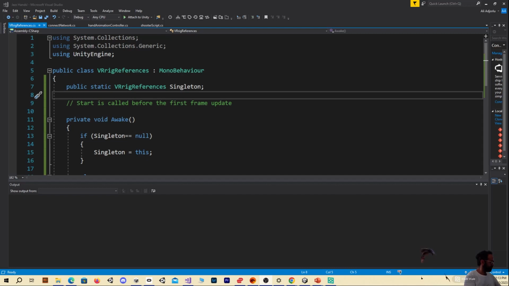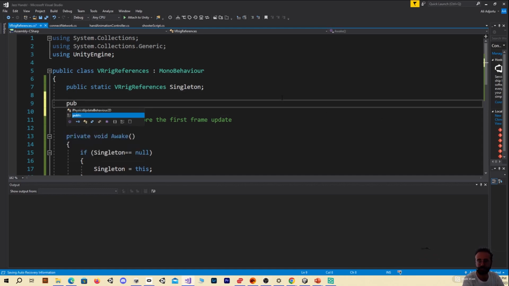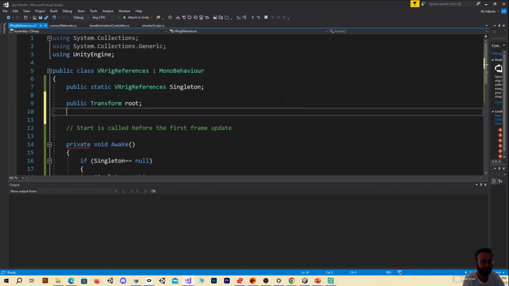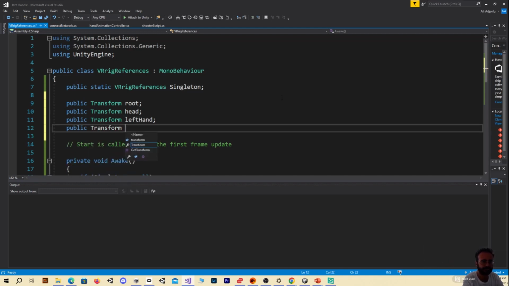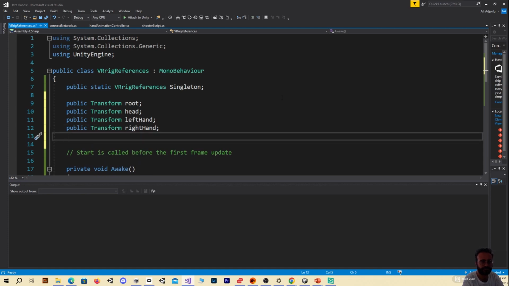Alright, so I need to create some references, you said? Exactly. We just created a VR references script, and in here we're going to hold references to our root, head, left hand, and right hand position. It should be public, and then Transforms. Transform root, and then the same for the head, and left hand and right hand. They're individual objects and we want to synchronize their position, rotation, and so on. If we have a reference to them, we can use them in another place.